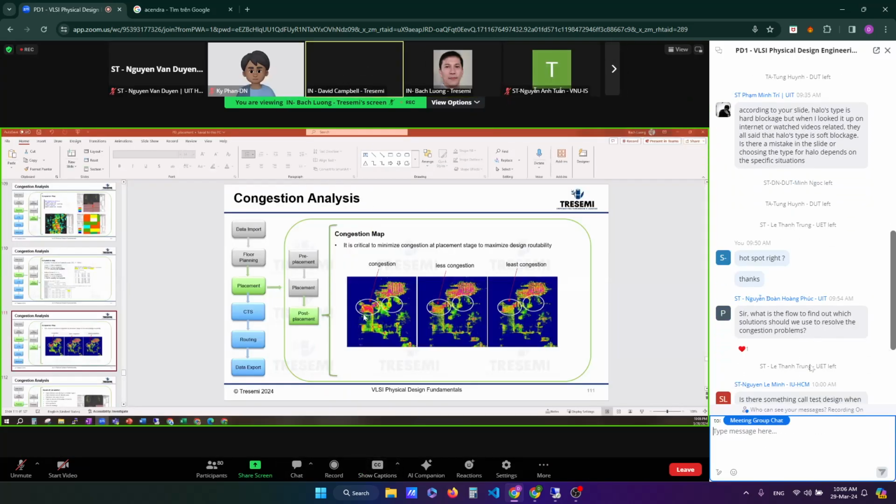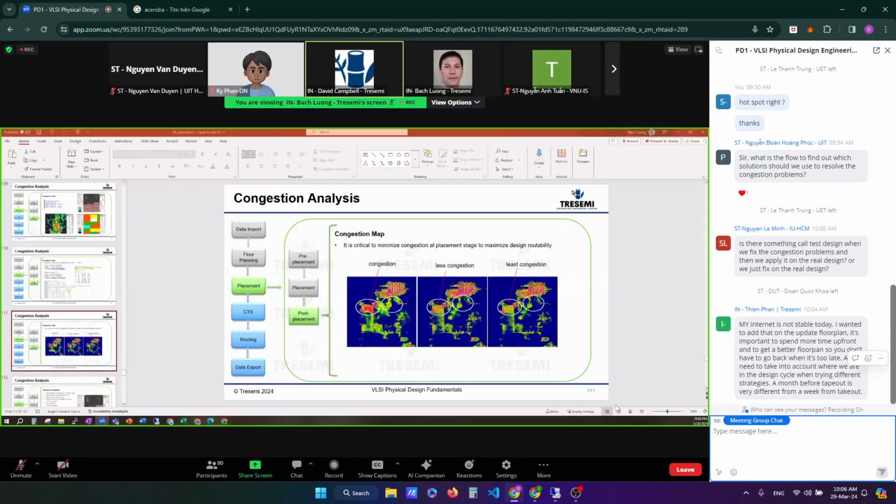We had a question come in just before the break and also a comment from Tian. First, Tian wanted to add that on the updated floor plan, it's important to spend time up front to get a better floor plan so that you don't have to go back when it's too late. Also, you need to take into account the design cycle when trying different strategies. A month before tape out is very different from a week before tape out.